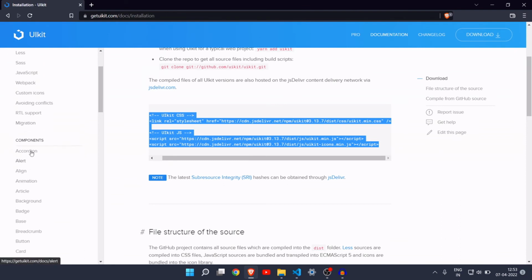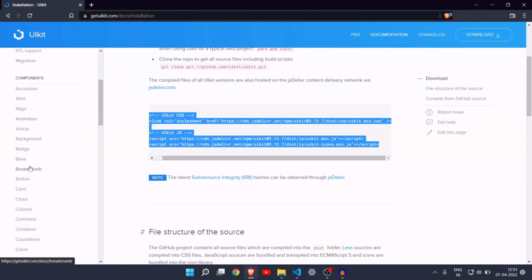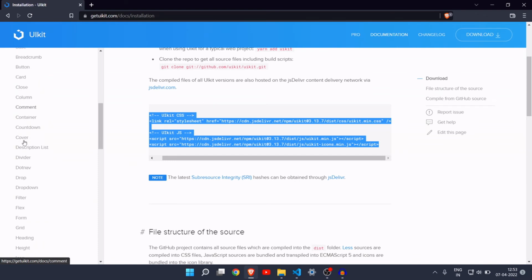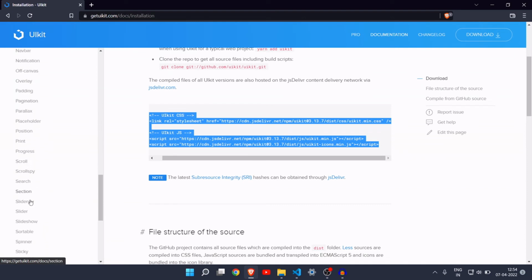Okay, and let's use some components. As you can see, here are a lot of components, and it is a pretty good CSS framework. It is just underrated. I don't know why. It is pretty good. As you can see, it has a lot of components, even more than Bootstrap, I would say.